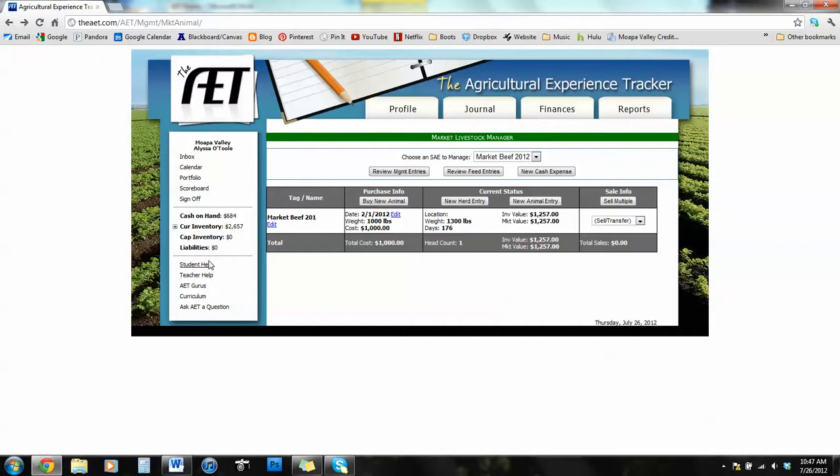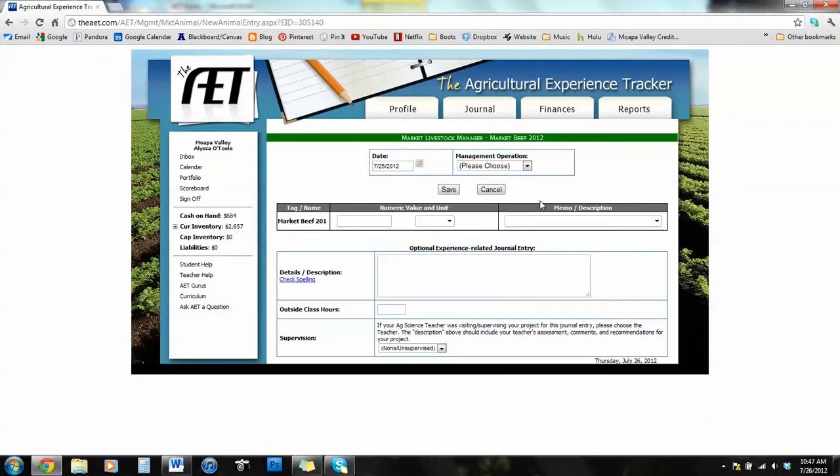But another thing that I want to go over while we're in here is this thing called new animal entry right here. Now when we click on that, it brings up this. A new management operation. So something like when you weighed your animal, gave it antibiotic, worm, or other vaccinations, had a vet visit, maybe some competition results from fair. Those are all very important things to put in.